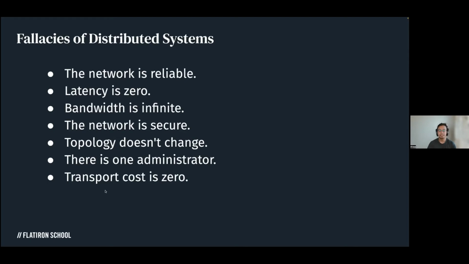Transport cost is 0. What this means is whenever we send data, right, there are 2 types of cost. The first is computation cost. So whenever you send data over a network, your data needs to be secured, right? So there's some sort of encryption that might happen, which takes up time. Your data also may need to be converted to other forms before sending it over the network. Okay, so there's some computation cost with sending data.